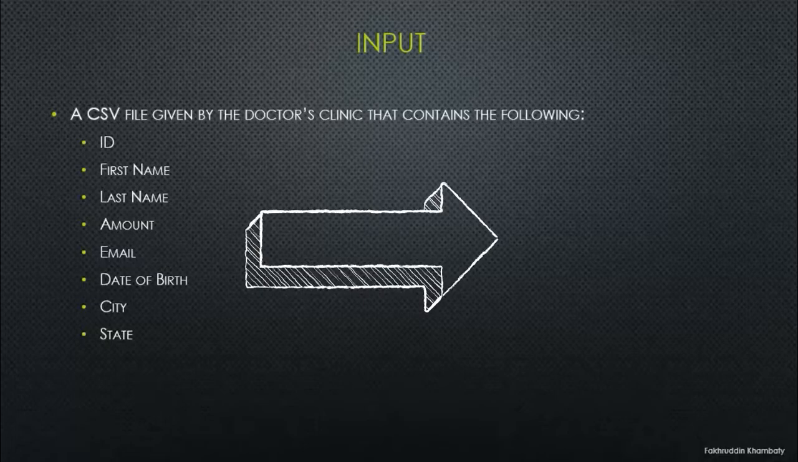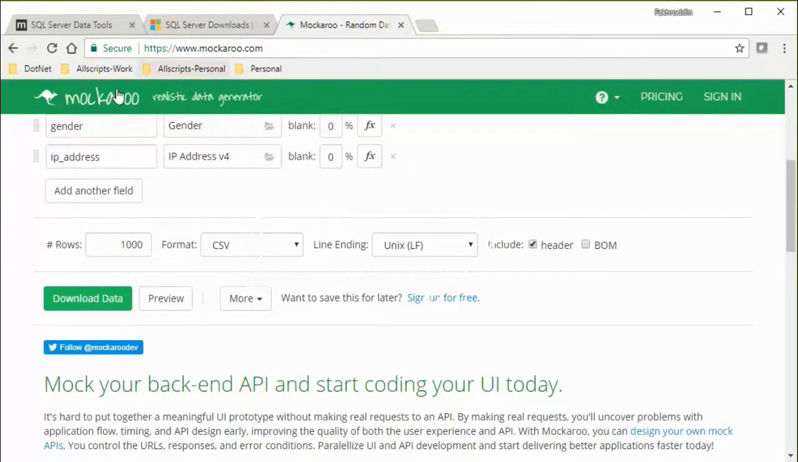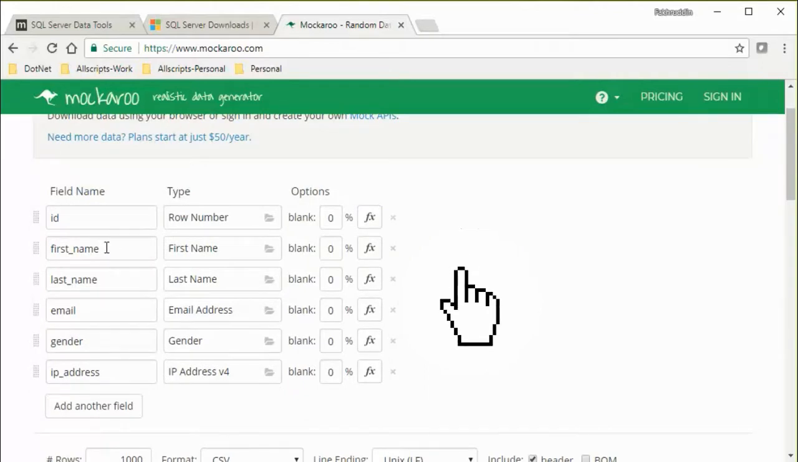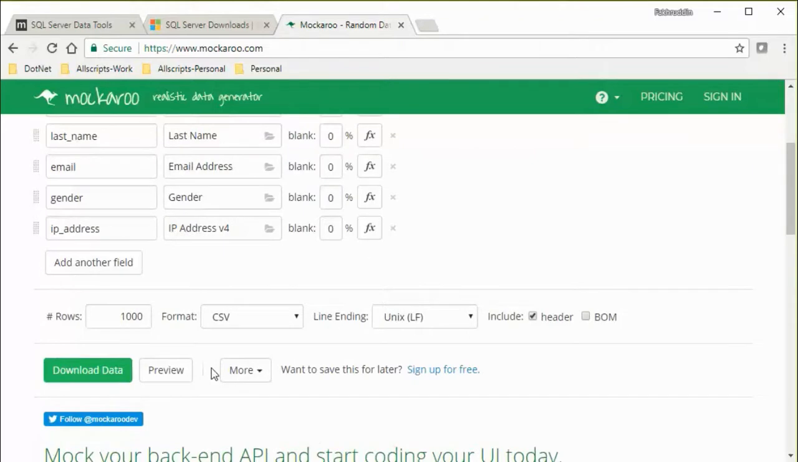The data you can generate from some websites like Mockaroo. You can just enter the field name over here. You can give what type of data it is and how many rows you want to generate, and download the data. So this is how you will get your dummy data.